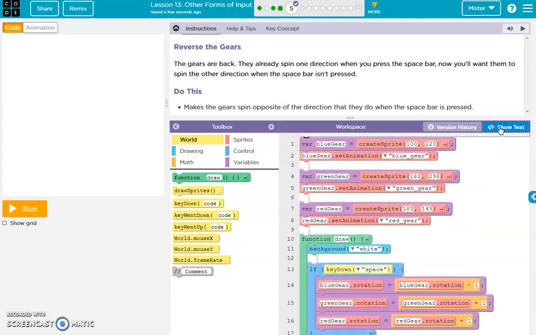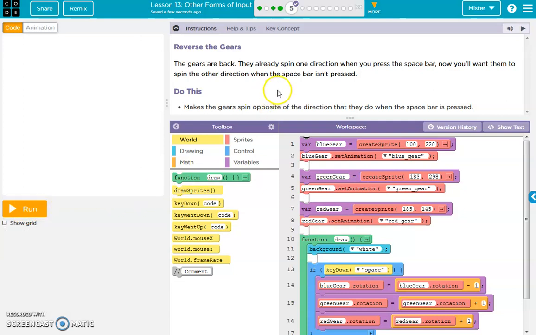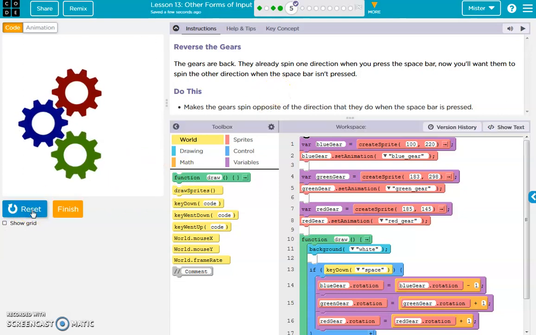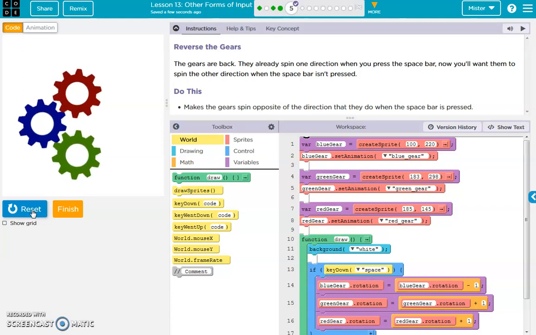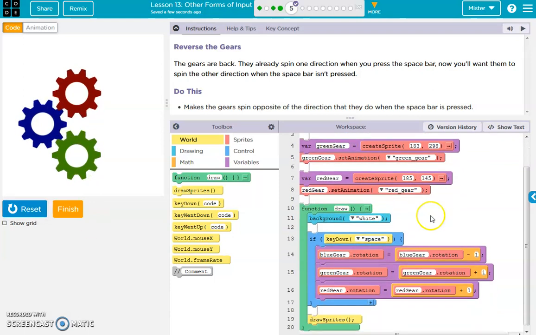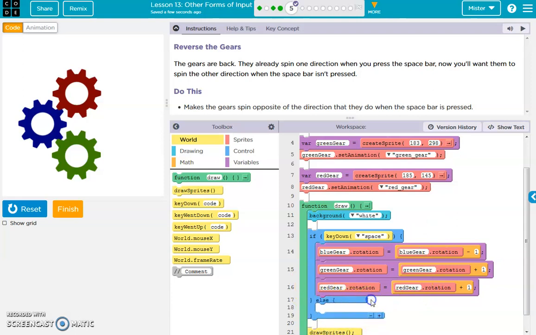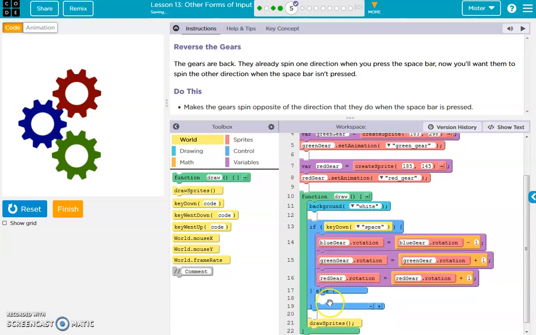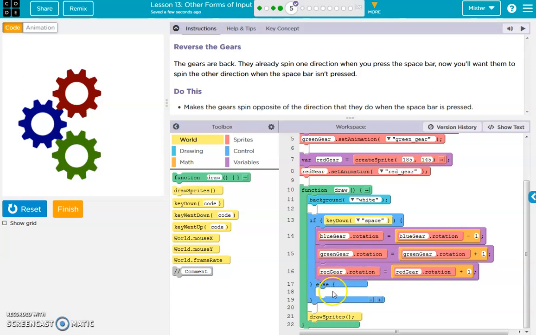Okay, so this one, they want the gears to be spinning one way when you press the space bar, and spinning the other way when nothing is pressed, right? So all we have to do is add the else, right? So we're saying if the keyboard space button is pushed, the one is going to rotate this way, the green's going to rotate this way, the red's going to rotate this way. So we're just going to put the opposite in here, right? So if the space is pressed, this is going to happen. Otherwise, this right here is always going to happen.